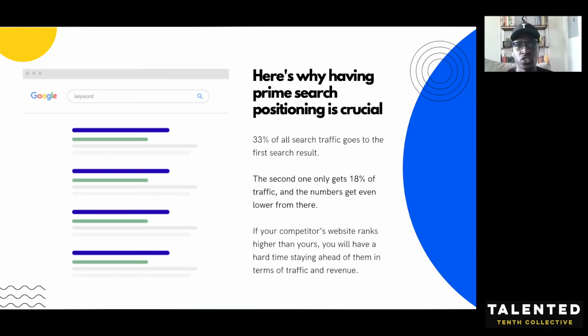All right. So as I mentioned, prime positioning in search is really crucial, because statistically speaking, while there are pages and pages of search results depending on how broad or specific the search term is, 33% of all search traffic, and these numbers come directly from Google themselves, 33% of all searches end up going to that very first search result. That's why it is critical for you as a business owner to do everything you can to get into that first, second, or even third position, depending on the keywords that matter to your business.